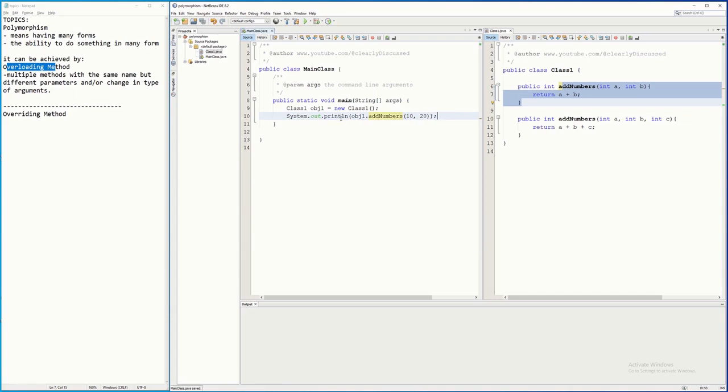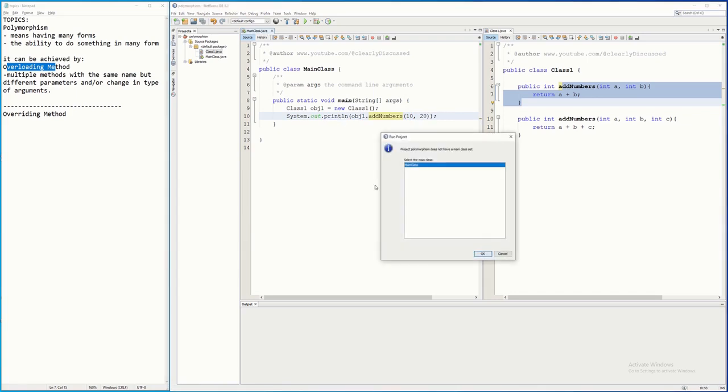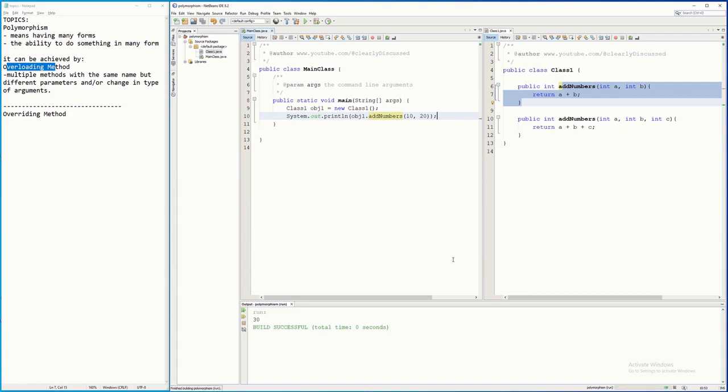Okay, so I'm going to run it now, and as you can see, we have this output. It added those 2 numbers. Java knows this. It knows that it will use this one instead of this one, because we have 2 methods with the same name. How did Java know about it? Because of our signatures here. These are what we call signatures. The signature here is that we have 2 parameters, while here we have 3 parameters.